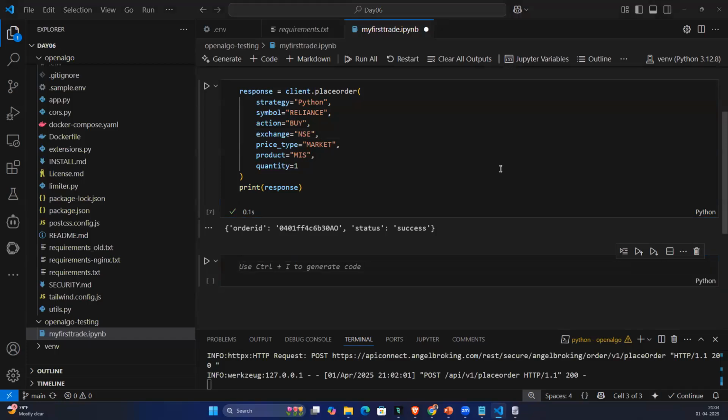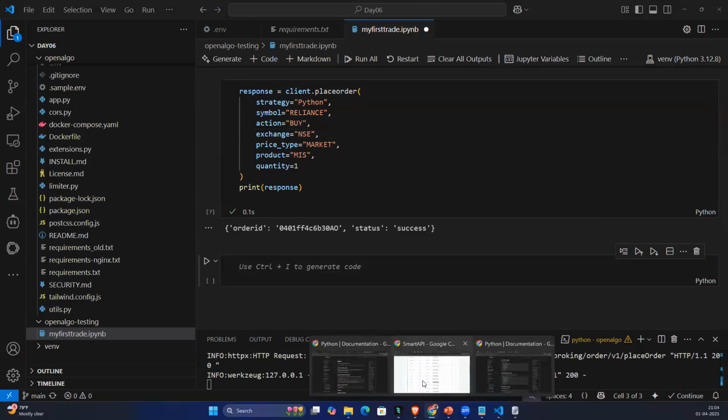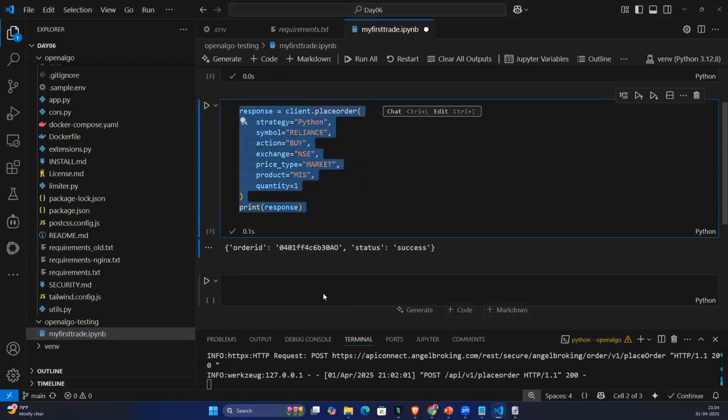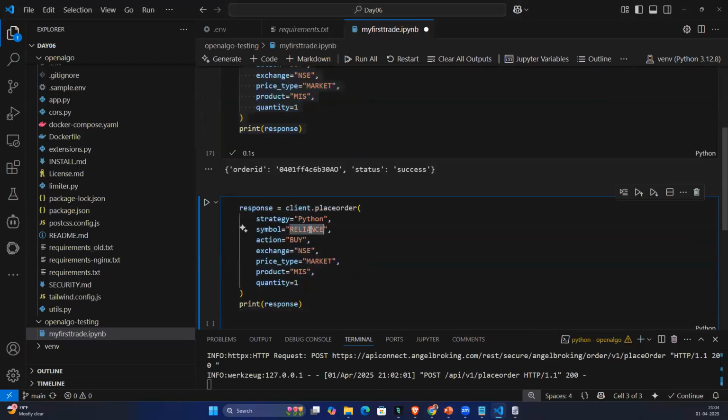Let's say we want to send some split orders. Let's go and try with some split orders over here. Or what we can also do is test this order. Let's say I want to send orders to Zomato, but I don't want to send them in my live account. I want to test my orders, right?